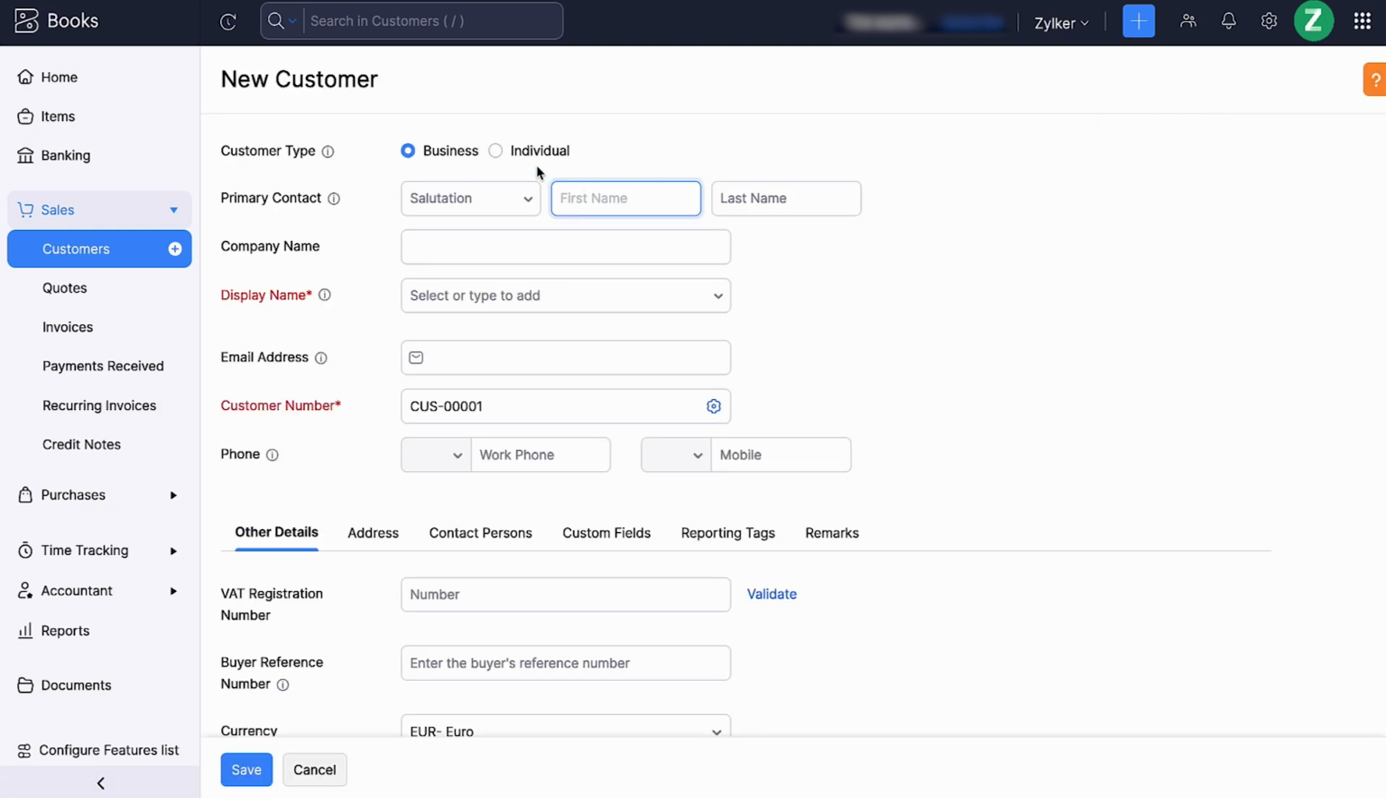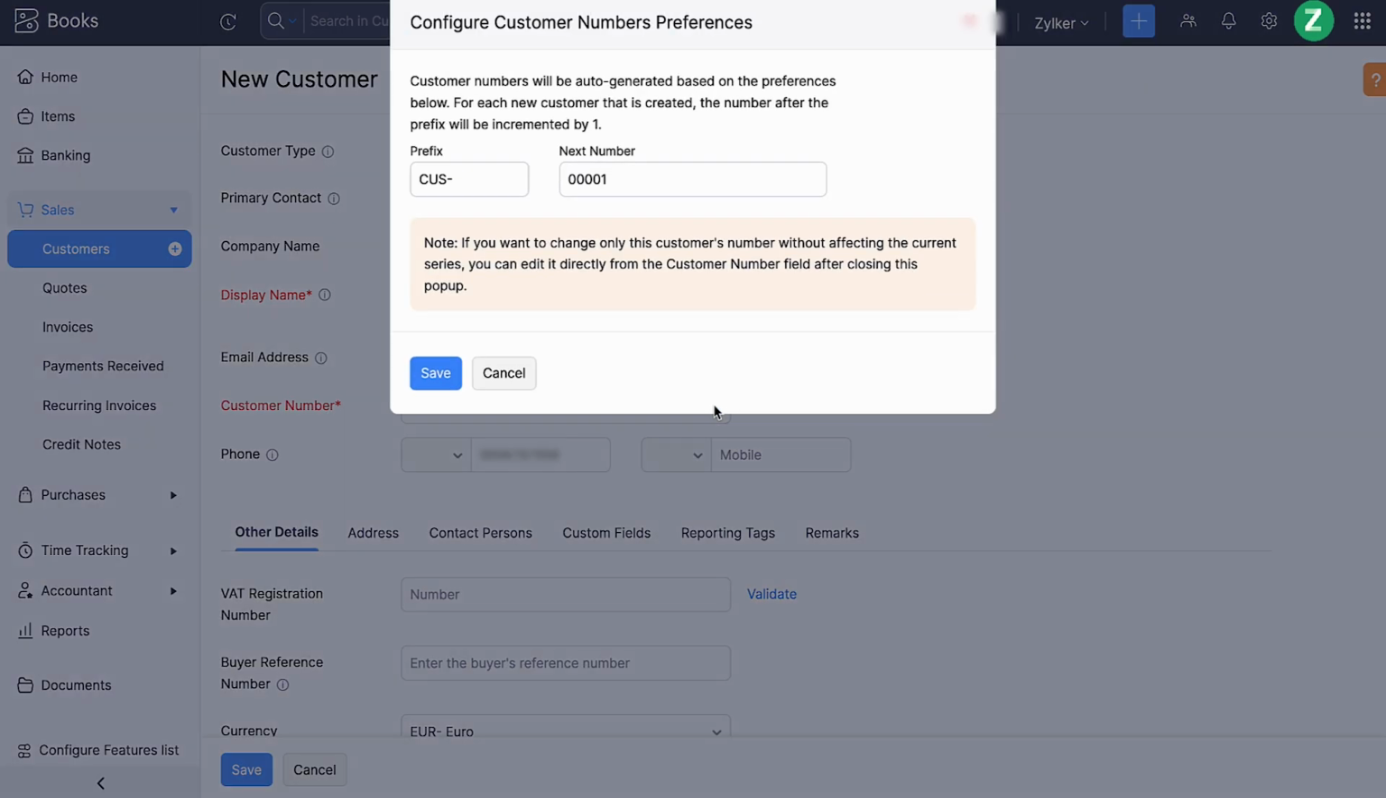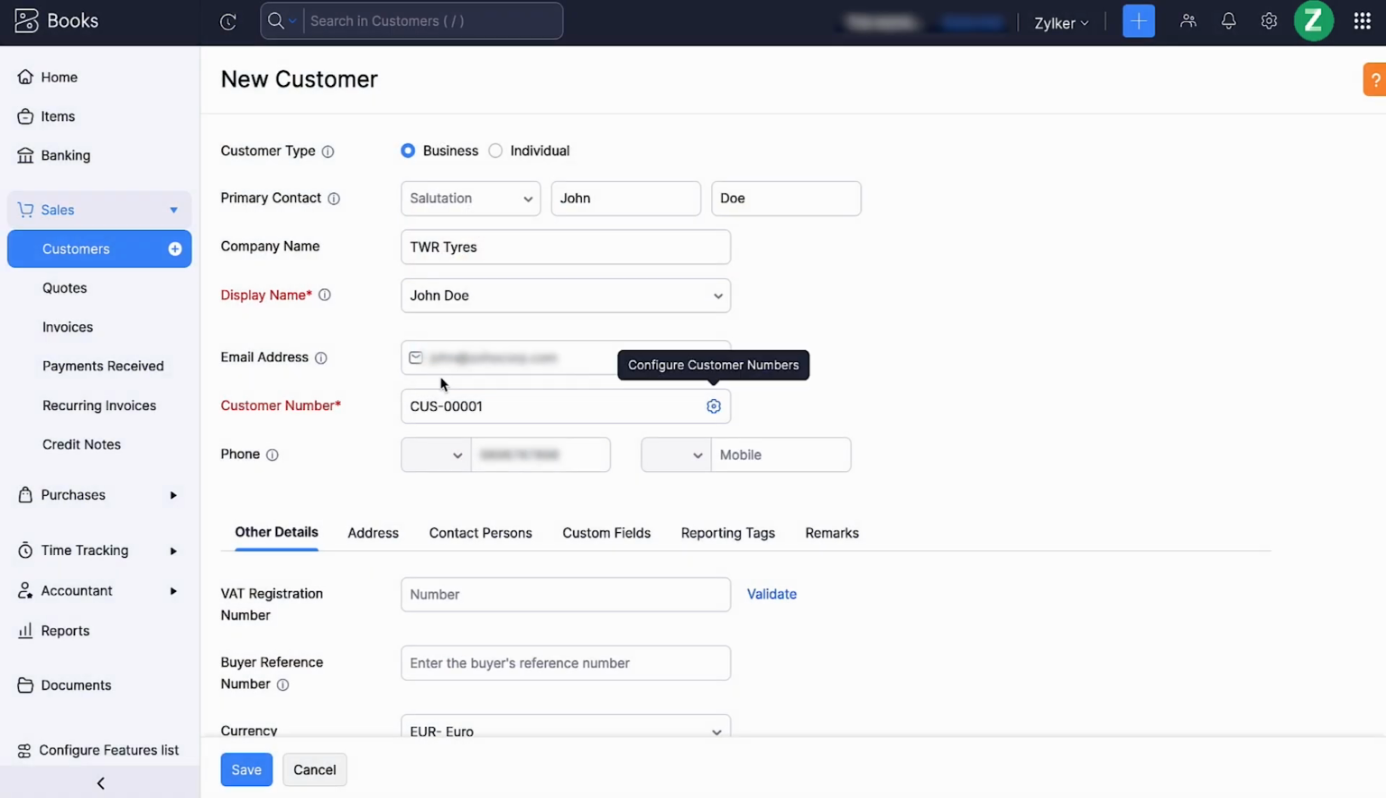Choose the customer type. Enter the name and their company. Choose the display name and enter contact information such as their email and phone number. You can configure the customer number by clicking the gear icon. It must be numeric and will be automatically generated based on the preference you set here. This will serve as the customer's account number for personal tracking.